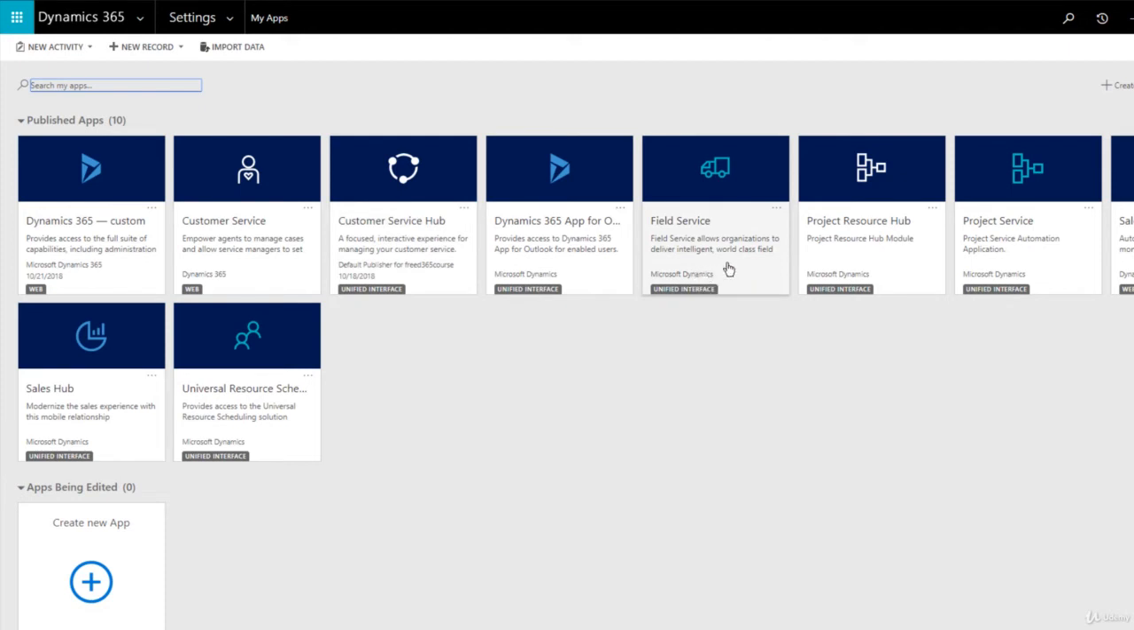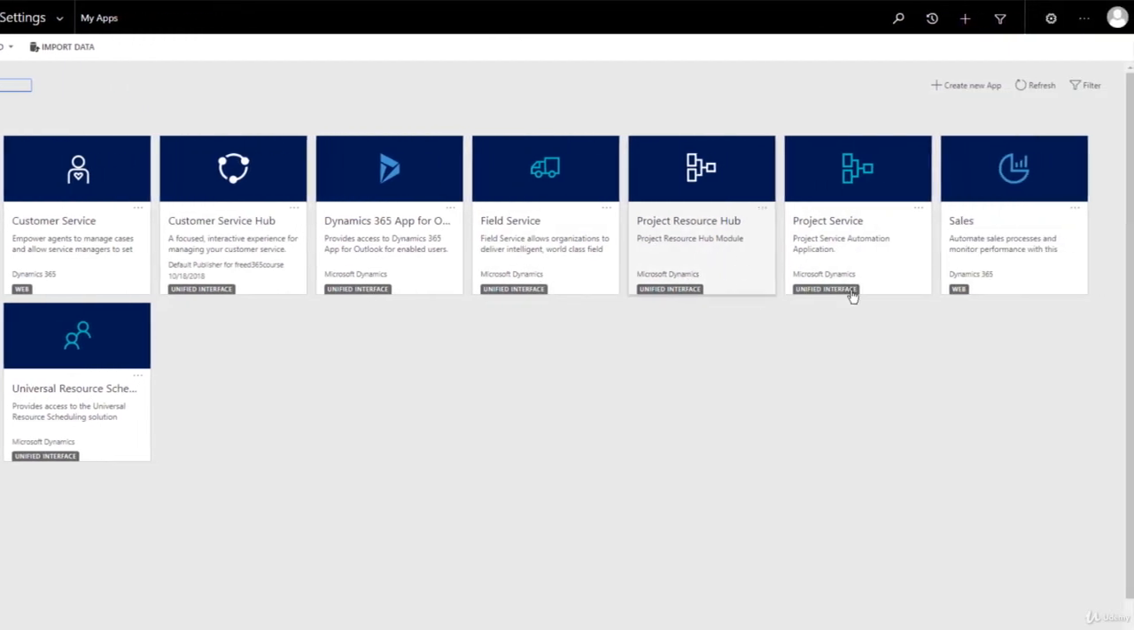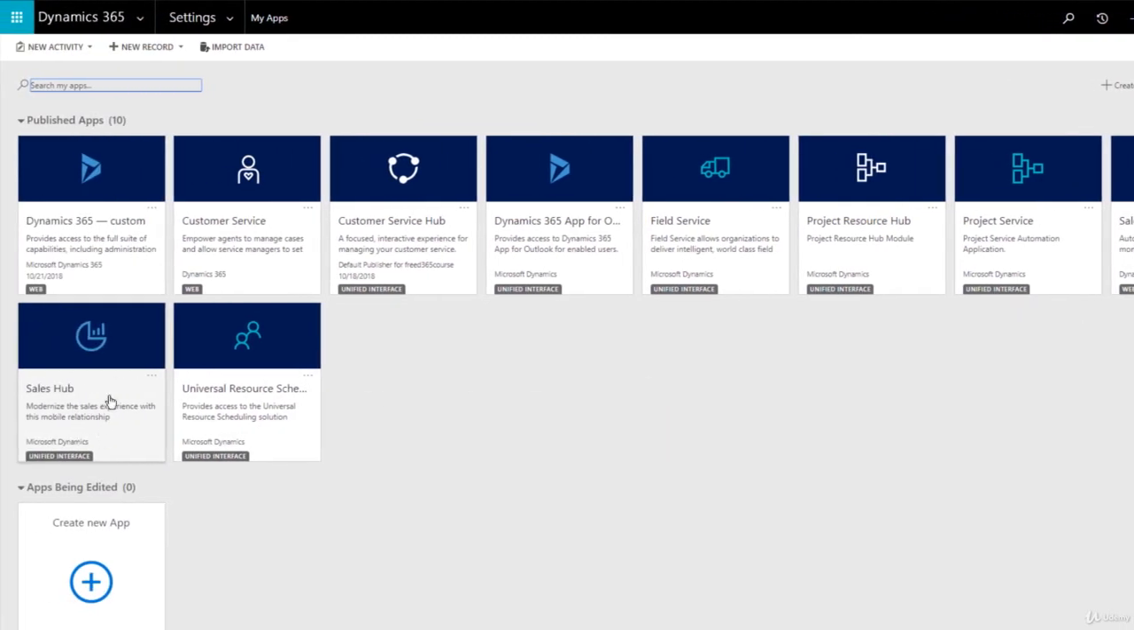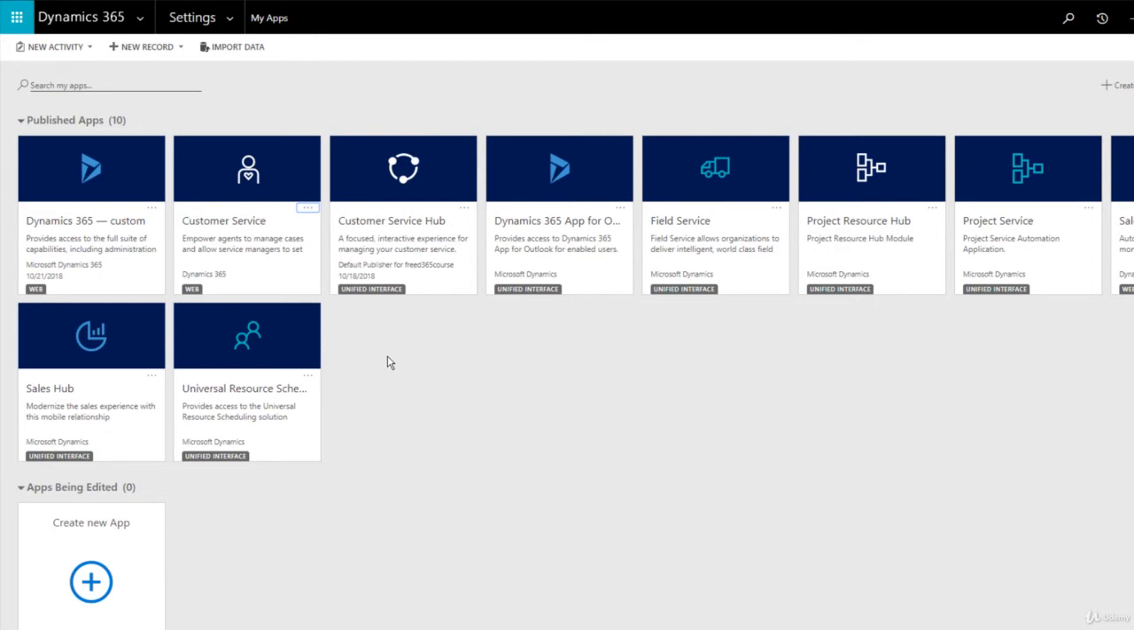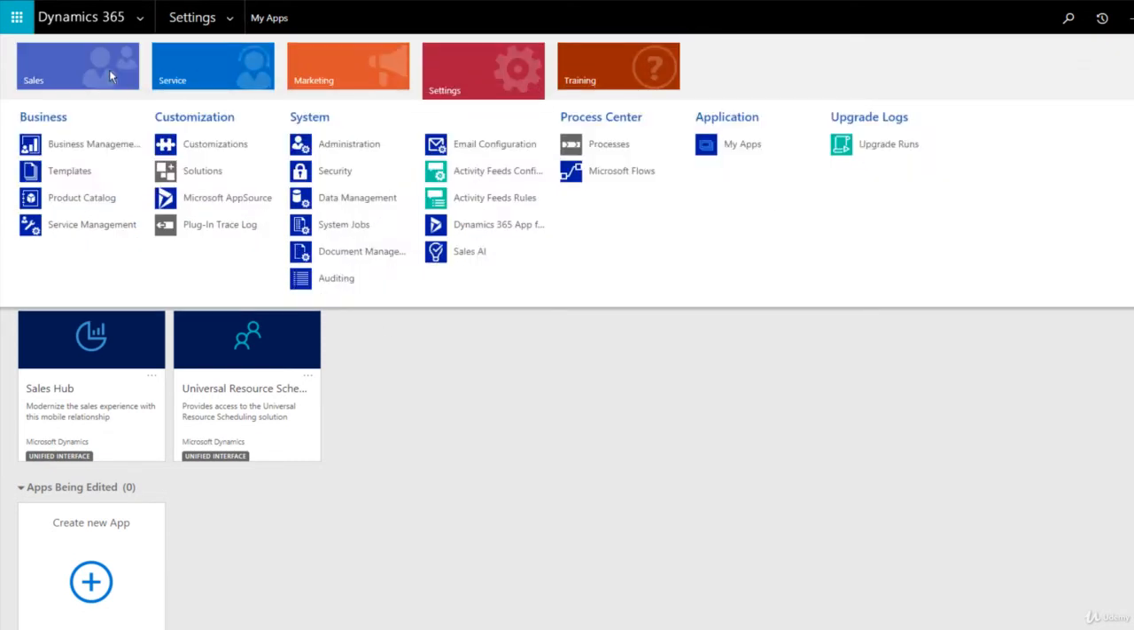Similarly for Field Service, Project Service, and Sales. If you go to Sales, you will see the web version. But if you want to see them in the unified experience or interface, then you can click on Sales Hub. In case you want to modify things, you can click Open in App Designer and make changes. Okay, so let's go back here.